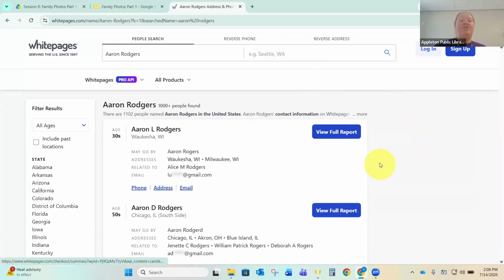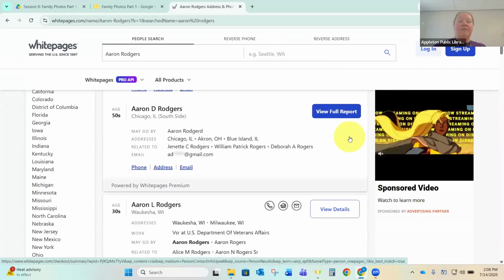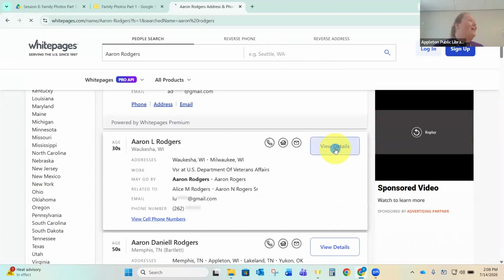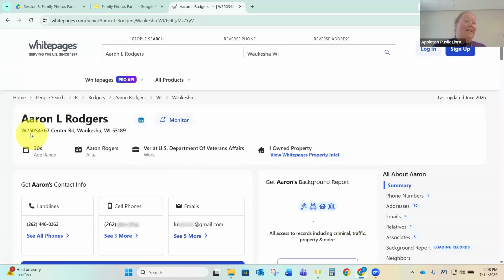So at first, White Pages wants to get you to pay for their premium subscription. So if you ever see this view full report, just ignore that one. Scroll down until you get one that says view details. That's one that you want to click on that you don't have to pay for. So now I get an address for this person.